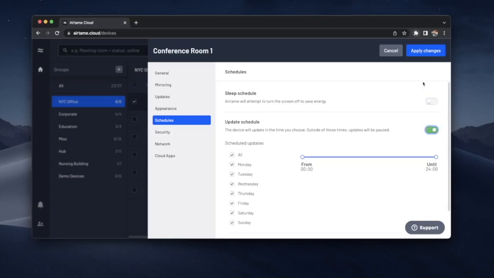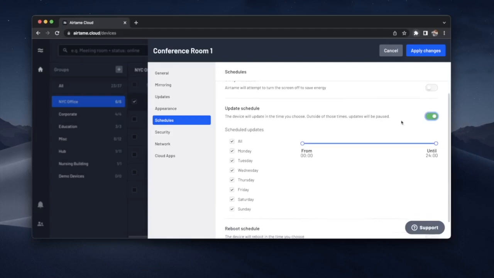Want updates to be installed at night or over the weekend? No problem. Now you can easily configure your Airtames to do just that. With this default setting, the Airtames will update at any time of day on any day of the week. All I have to do is move my slider over to adjust the time and then indicate which days I would prefer to receive updates.